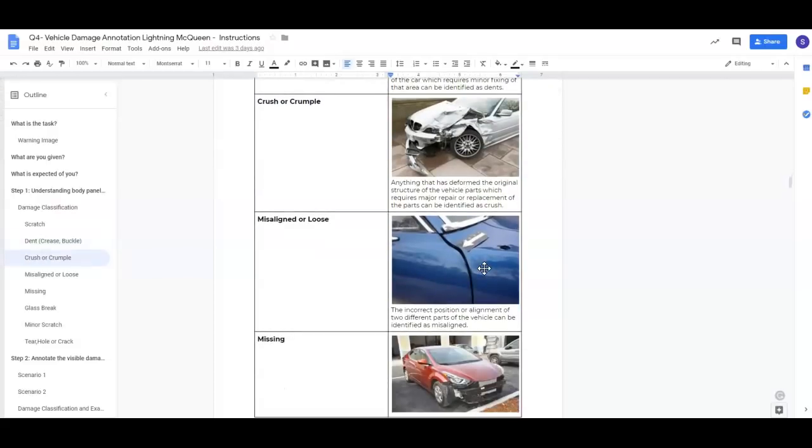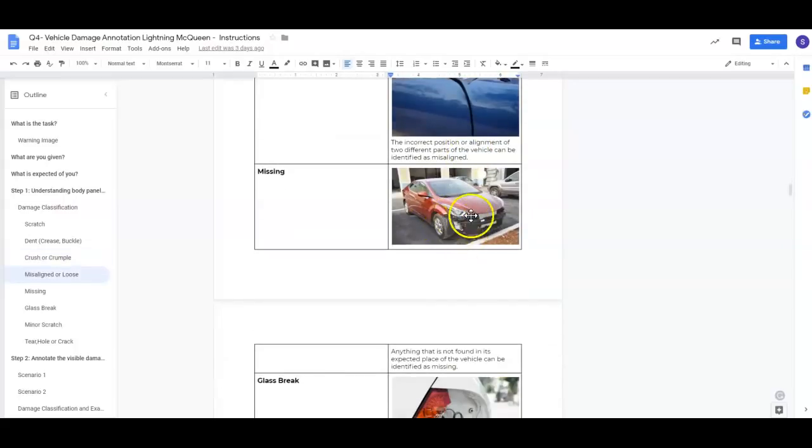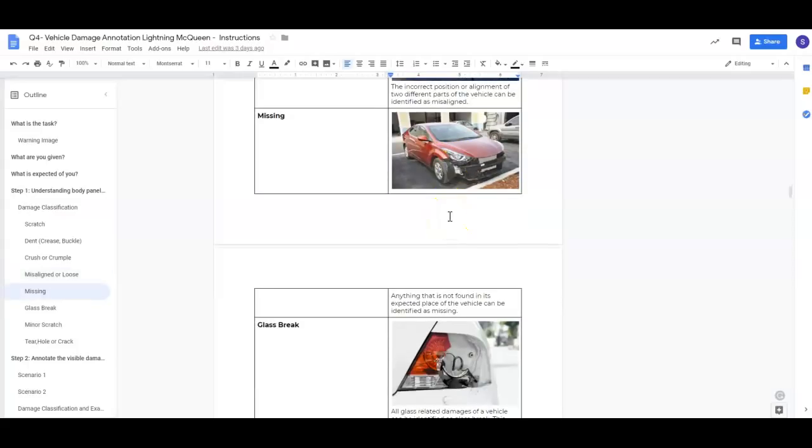Now misaligned or loose is where there is incorrect position or alignment of panels. Remember this, please. I know that on a vehicle there will be some gaps between the panels, but don't treat everything as a misalignment. You have to see the gap between the panels. If it's too big, only then is it a misalignment. Missing, obviously, if the panel is missing, you need to annotate that missing panel, whatever is missing, and label it as missing. Remember in the parts you were to annotate the missing part. Same for damage, you need to repeat that same annotation and label it as missing. But in the qualification you won't have to label them missing because you will already be given the classification.